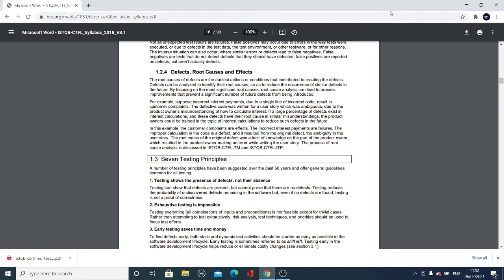Is it the developer's error? Is your testing process incorrect? Are your test cases incorrect? So many areas you cover in this. And you try to improve those processes.